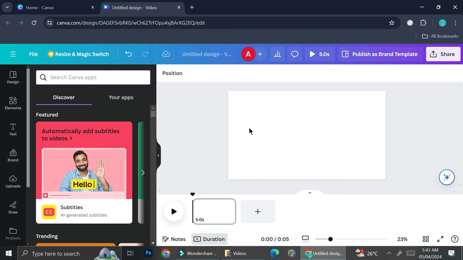So let's start by choosing your canvas. In order to create the animation video, of course, you're going to want to create a video as your design. You don't want to choose other types of canvas such as presentation or browser, because it will not allow you to create any animation on the design.